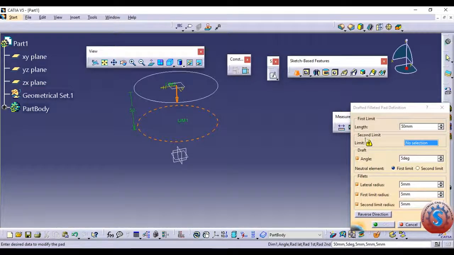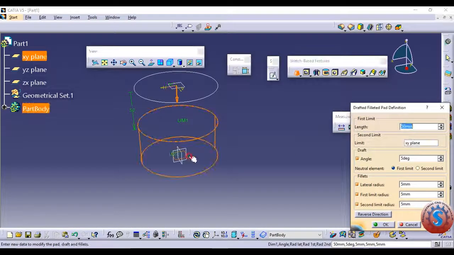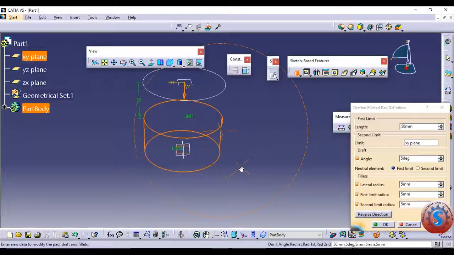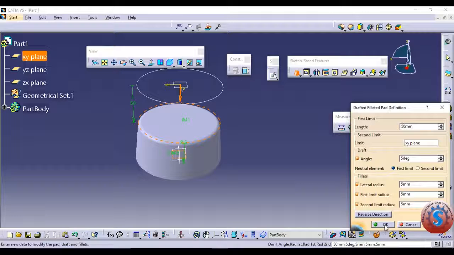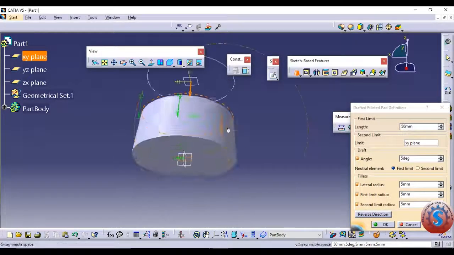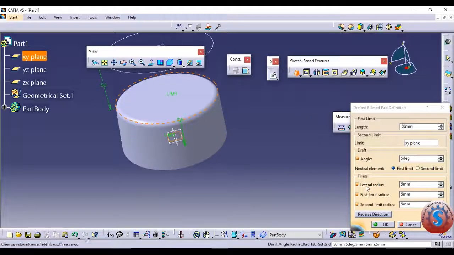I am giving the first limit as 50 mm, and for the second limit I am choosing the plane I selected, which is opposite, then click on preview and click on OK. You can observe the preview of this type of object. The drafted fillet pad definition consists of the lateral radius, the first limit radius and the second limit radius.